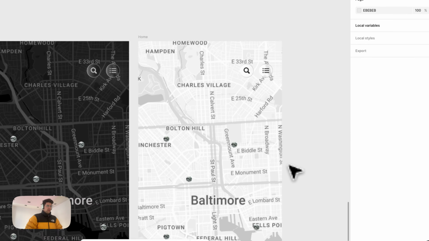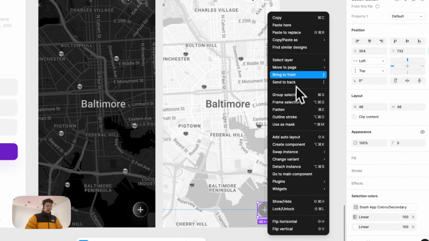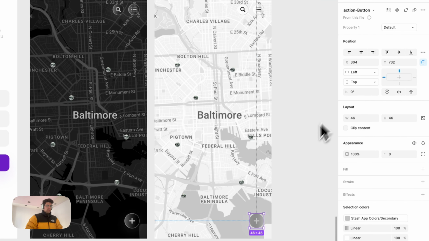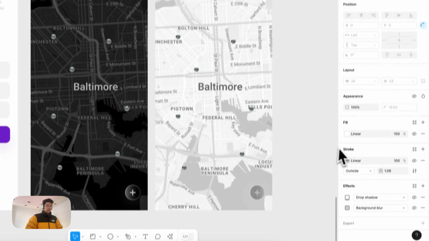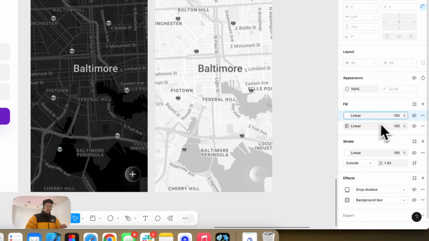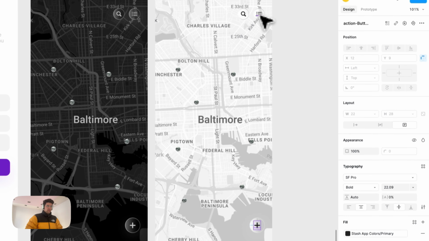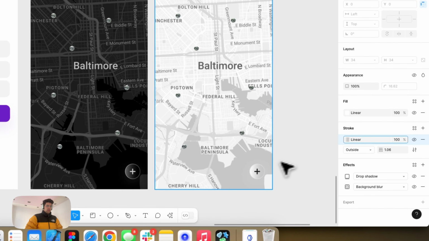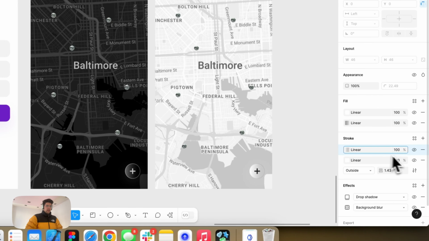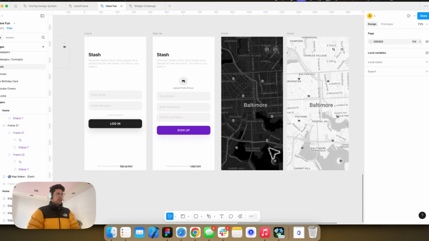Okay, so what I'm going to do is come in here and see if this will work. Paste properties. And we'll grab fill. Grab that in there. Make this a plus. Grab this stroke. And we're going to add it here. Okay, so we got our lighter and dark modes.